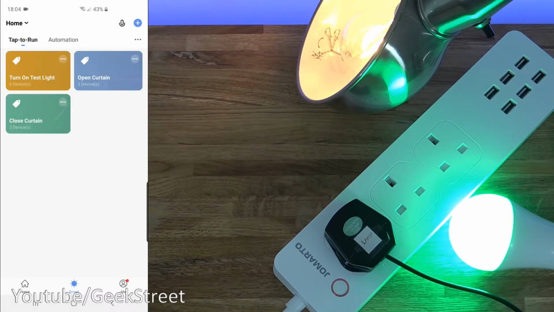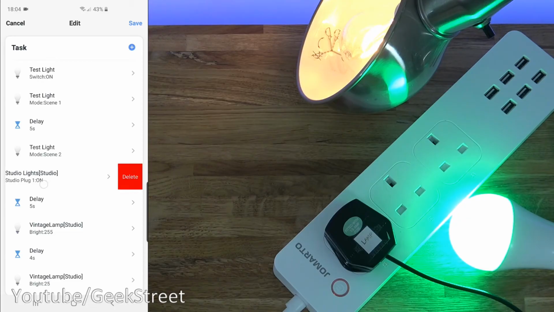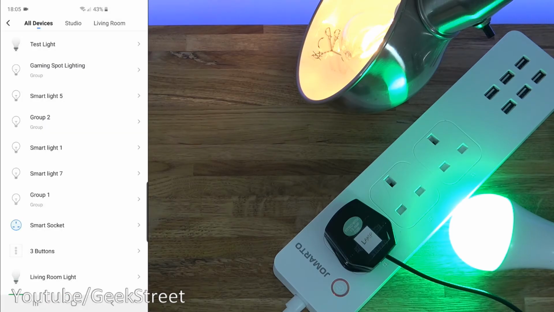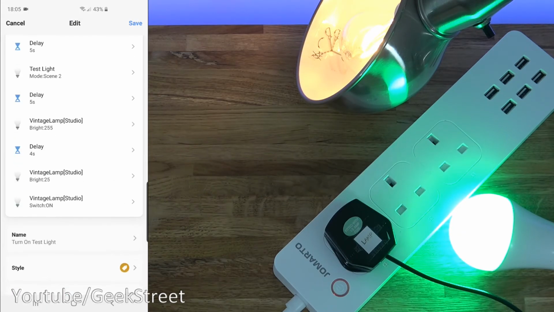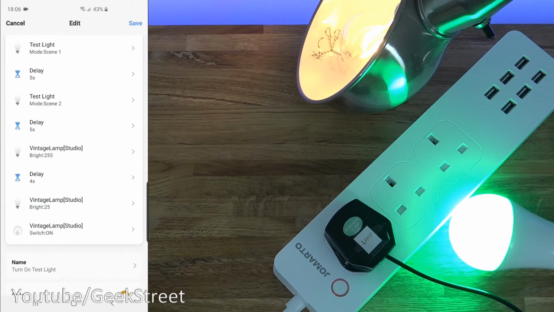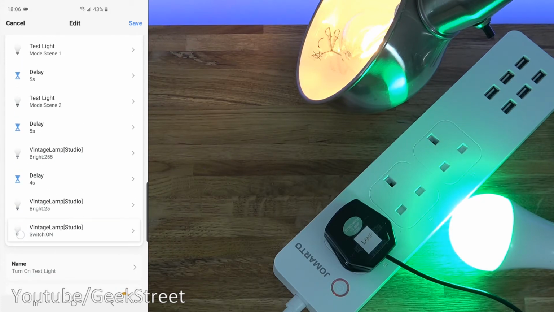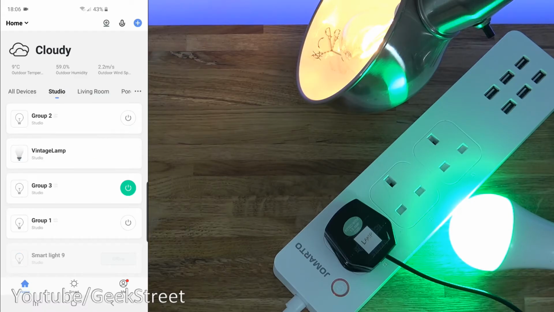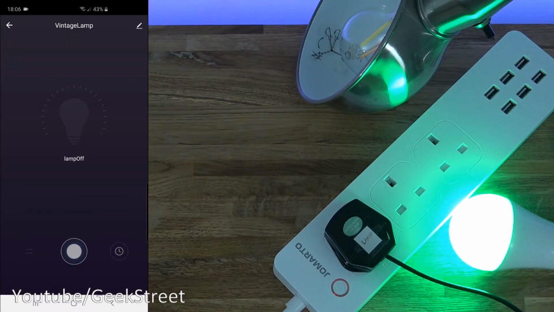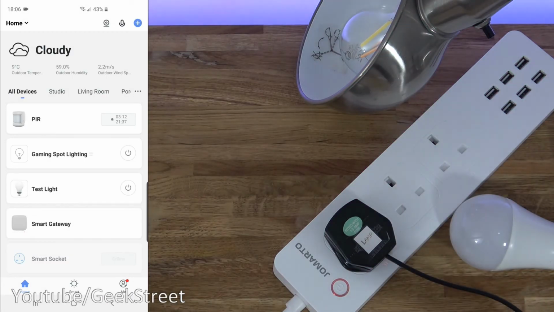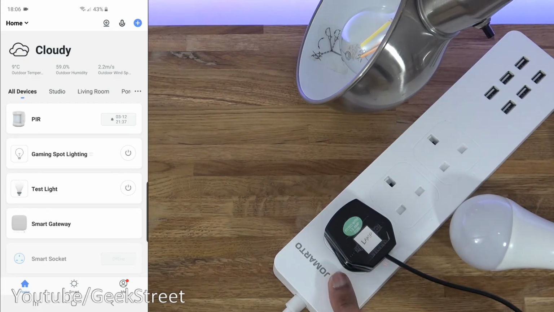So now let's try a slightly different way. If I drop that one, let's try it by adding in the vintage lamp. Okay, so it's there at the bottom, we'll move that up. If I hold on to it by the icon, and we'll take it up to there. And now, if I come back, go back to home, studio, turn off the vintage light, turn the test light off, so they're all off. We're not using the power strip.